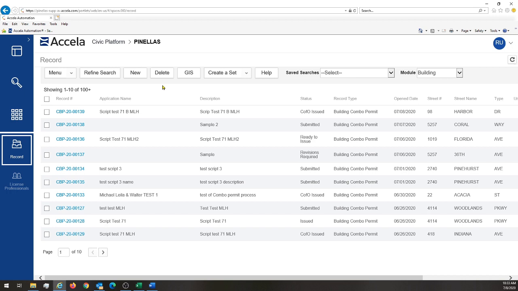Naturally, the more fields you fill out, the more specific the search results will be. I can make this search as specific or generic as I'd like.